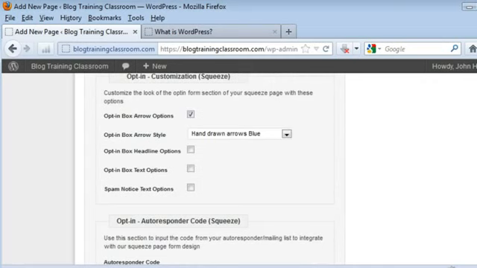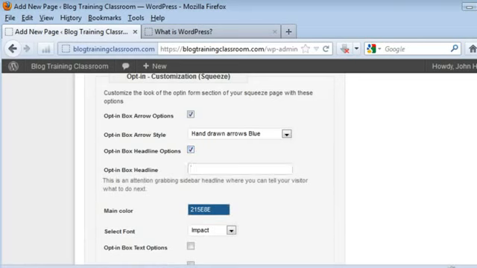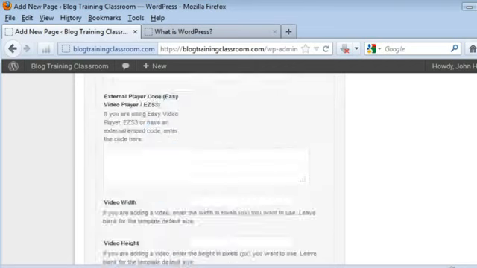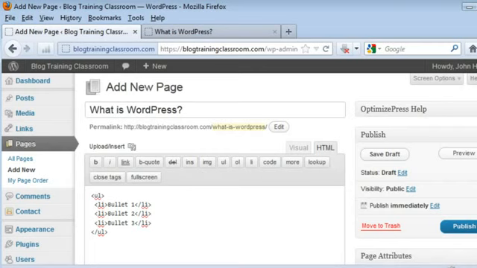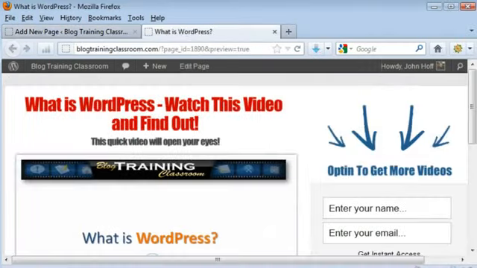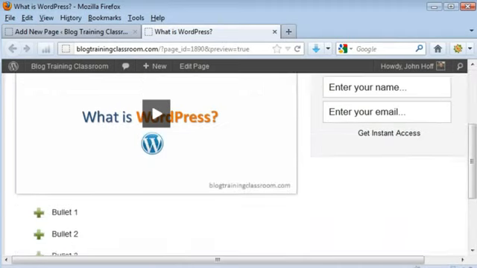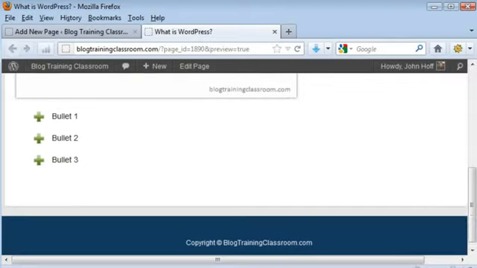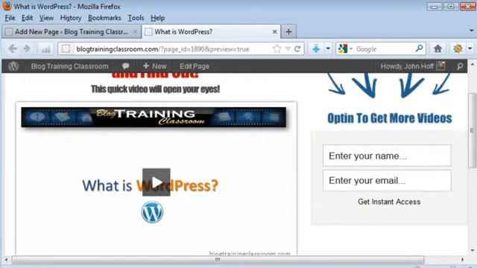Okay, here's the opt-in area, opt-in customization, and opt-in headline options. And we could put in a headline here. Opt-in to get more videos. Okay, now these aren't great headlines by any means. I'm just trying to show you some functionalities of OptimizePress. So we'll go ahead and hit preview here. Okay, I'll pause the video, and you can see here's where that headline came in right here, and there's the bullets underneath the video. So it's very customizable, OptimizePress.